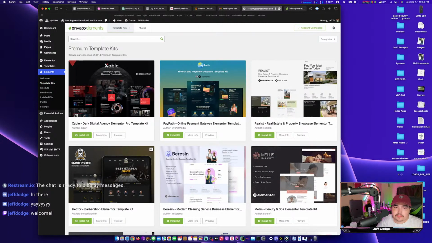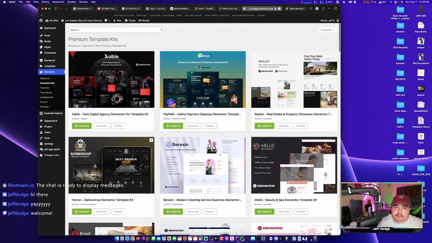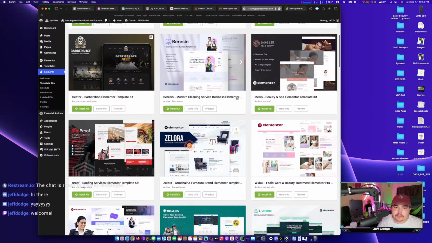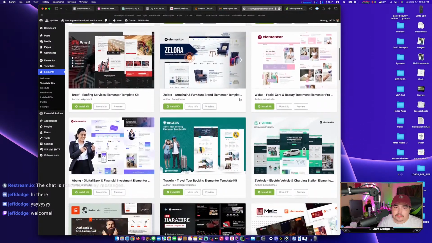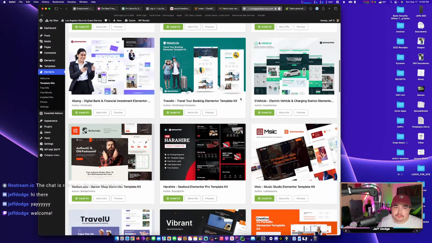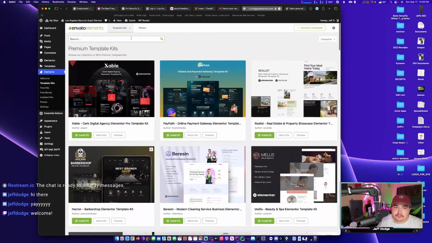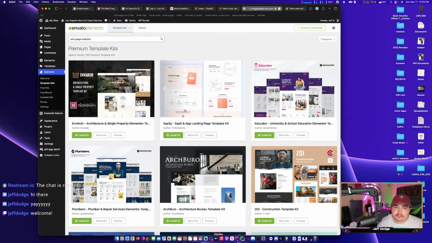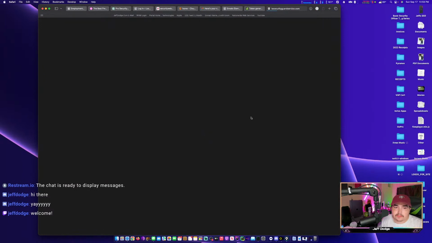I love using template kits. It makes it super easy to get a website made. I'm actually just looking for a very basic site template. I really want to make a one-page website with this. Let's see. Can I do a search for one-page website? I don't know if it's going to find anything. Okay. Let's see. Preview. What's that look like?